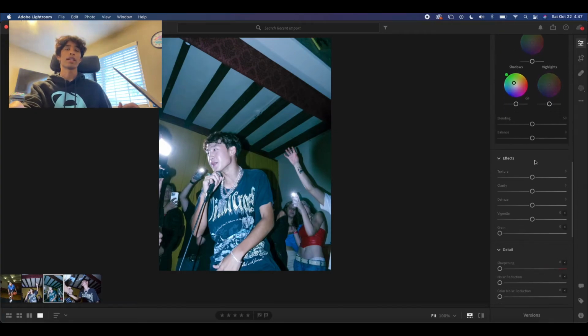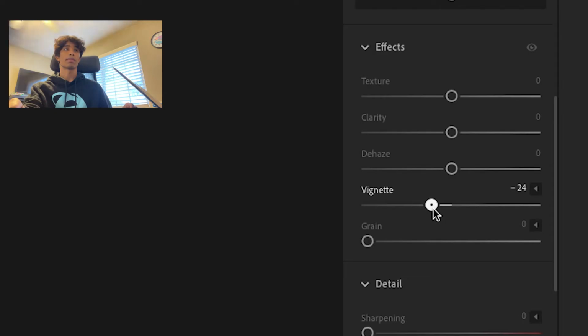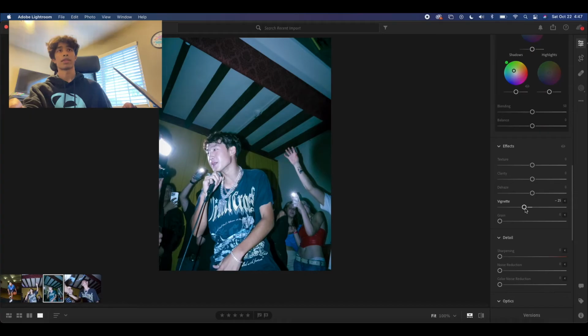And lastly, moving on to our effects. Now the effects also really help bring this together. This is where our vignette comes into play. So the vignette, we are going to drop this value probably about 25, 26. And that just really helps bring the corners and the center focus more towards our subject.